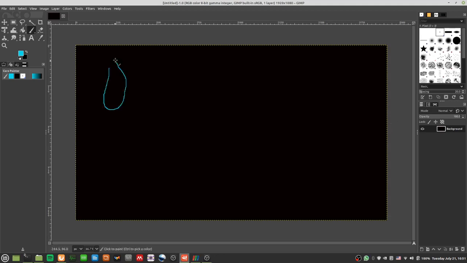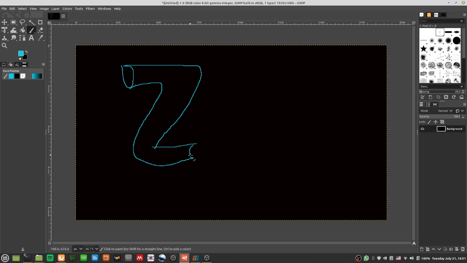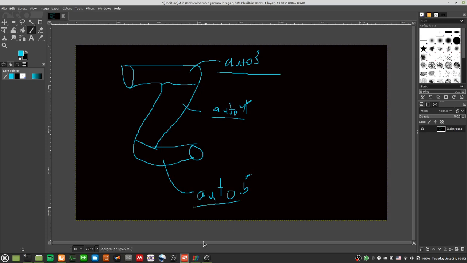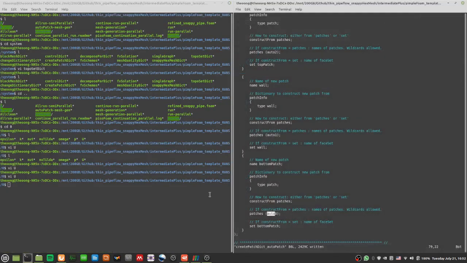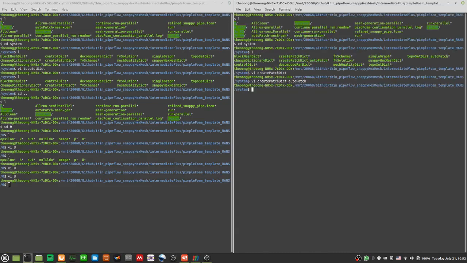Alright, so let's say we have some very funny shape patch like this. You have a cylinder that's going like a Z shape, for example. Sometimes auto patch sees this angle as being very adverse-ish. So this one will be like maybe auto 3, for example, and this one becomes auto 4, and auto 5. If auto patch gives you this kind of scenario, you probably want to combine your auto 3, auto 4, and auto 5 into one patch. You can do so using this create patch dictionary. That's how this thing works.